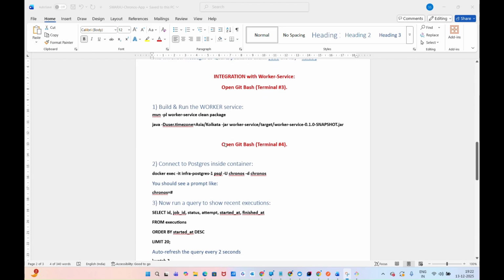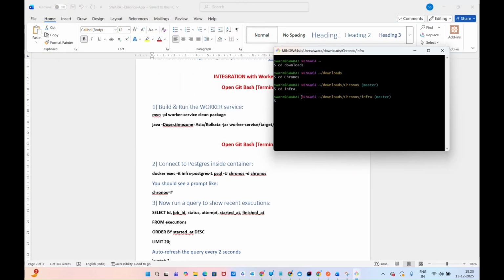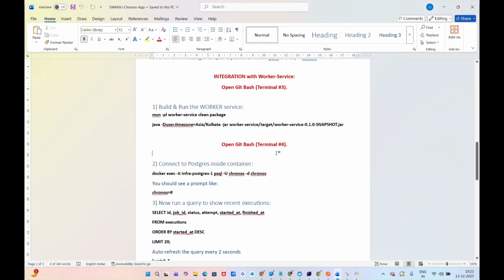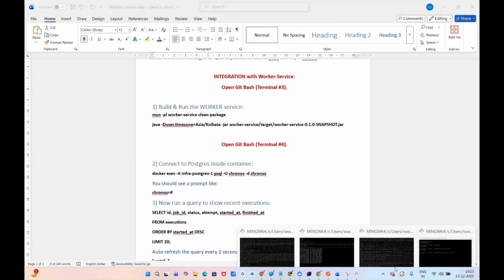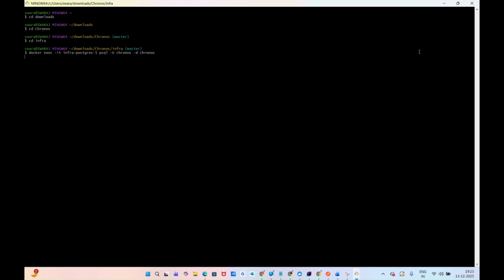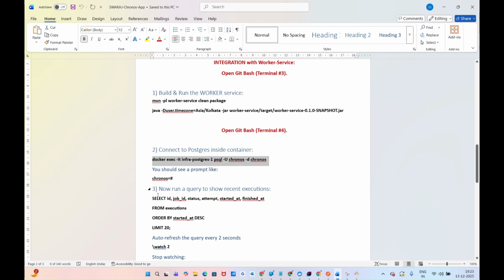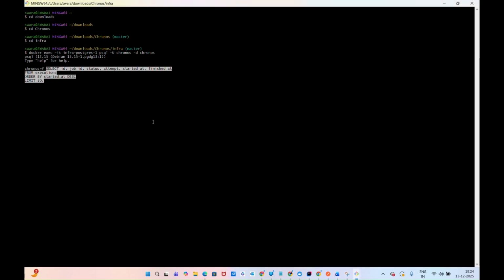Okay, this is it. To test it, we have to open another terminal or console, so we will open a fourth terminal. So we have our 4 terminals. We will go inside the infra folder, Downloads Chronos infra. We will connect to Postgres inside our container. This is the command to connect. In our fourth terminal, we paste this command and execute it. So a console is opened here. Inside the Postgres console, we will run this query.